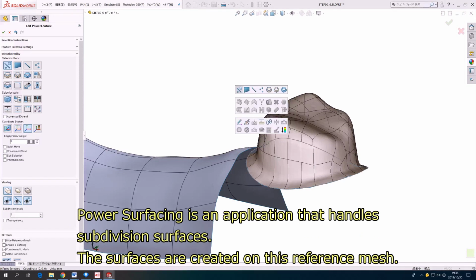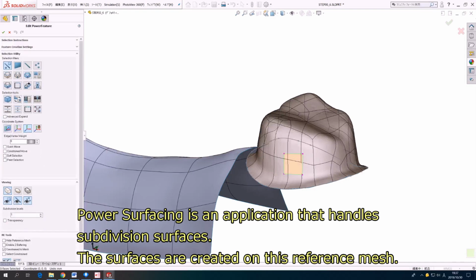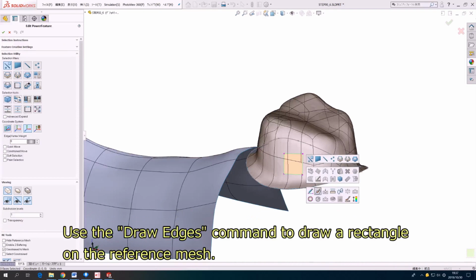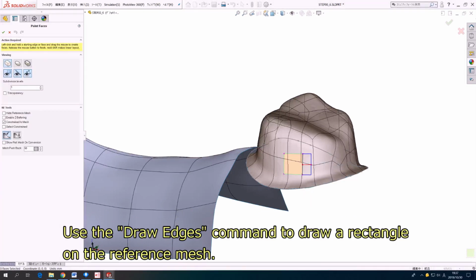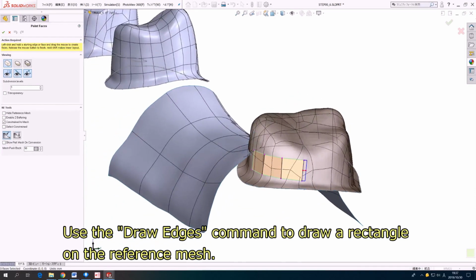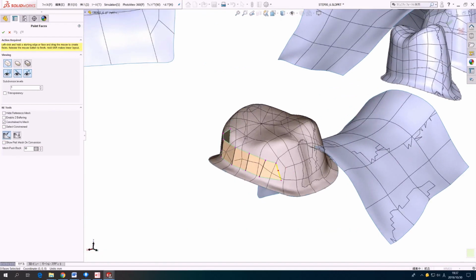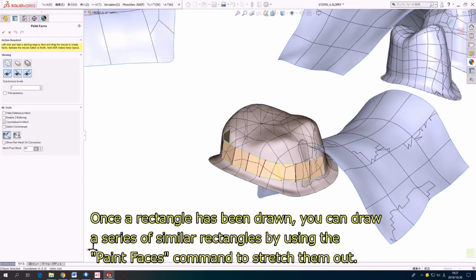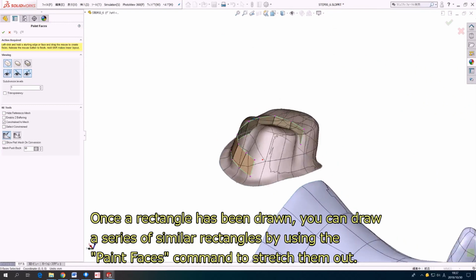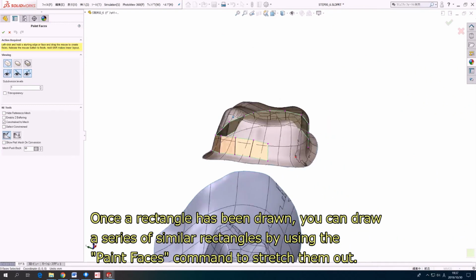Power surfacing is an application that handles subdivision surfaces. The surfaces are created on this reference mesh. Use the Draw Edges command to draw a rectangle on the reference mesh. Once a rectangle has been drawn, you can draw a series of similar rectangles by using the Paint Faces command to stretch them out.